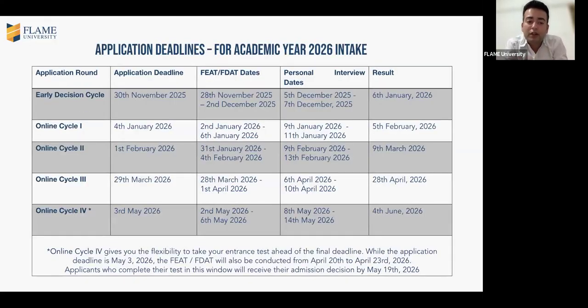A few of the deadlines which you can look at: the upcoming deadline is for cycle 3, which is on 29th March. From 28th March to 1st April, you're going to give your test. From 6th April to 10th April, you're going to give your interview. And on 28th April, the results will be out. And for the last cycle, the deadline is 3rd May.